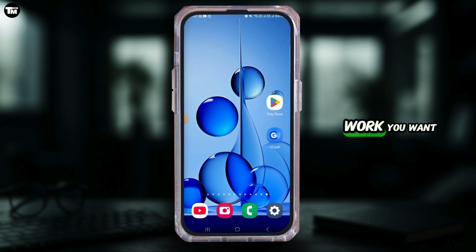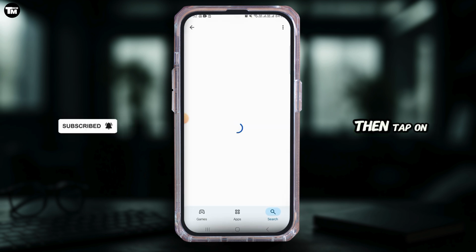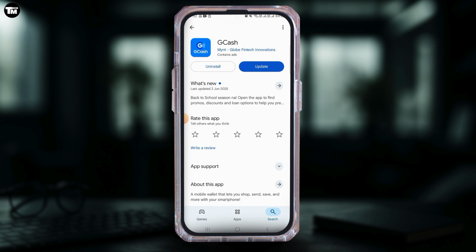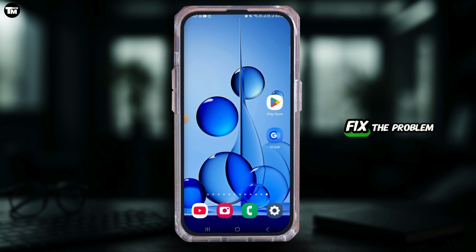If that doesn't work, you want to update the app. For that, launch open Play Store, then tap on the update option. You can also reinstall the application. For that, tap on uninstall. Once you have uninstalled the app, you again want to reinstall that, and that should fix the problem.